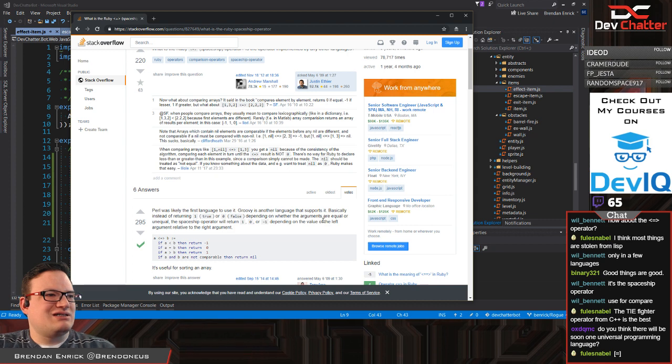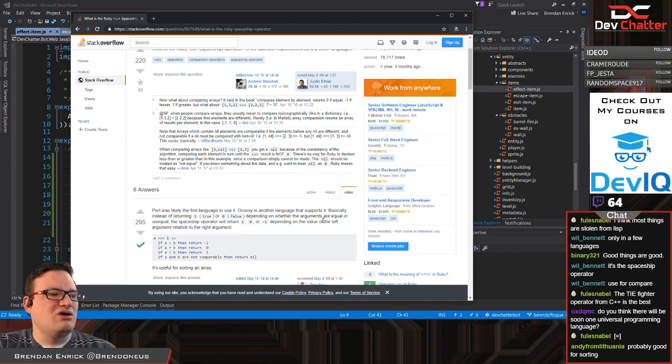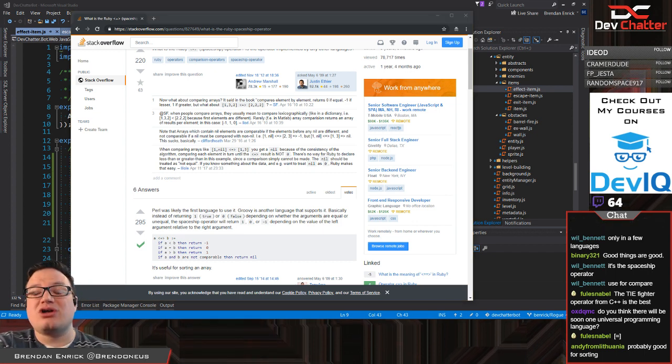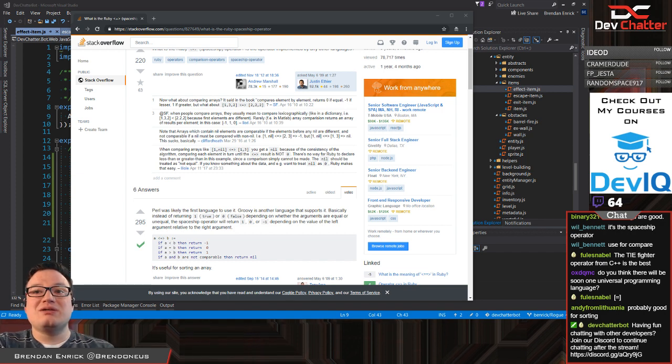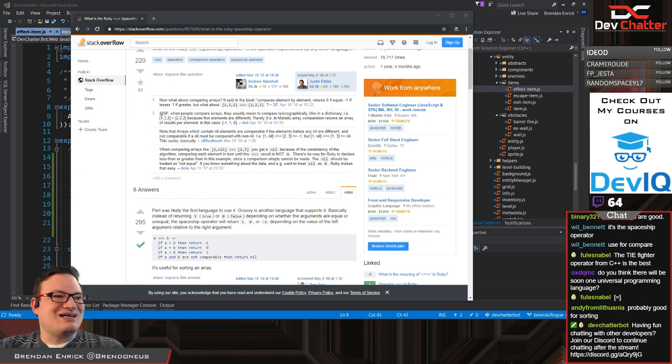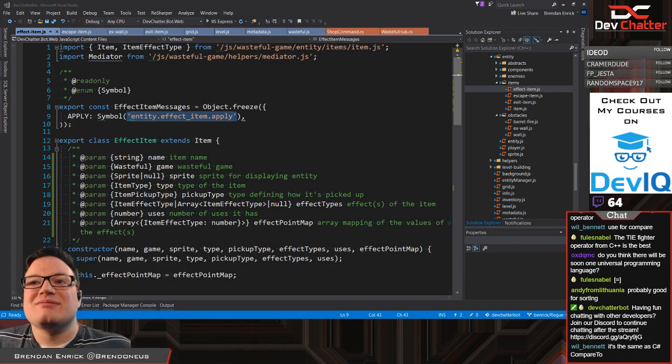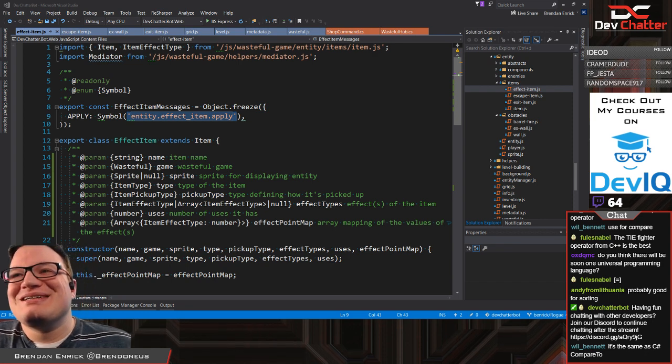If A is less than B, then it's -1. If A equals B, it's 0. Oh, so it's a quick little one for doing a compare operator in C#. Okay, so it basically does the compare. I see that now, Will. That's actually very convenient. I like that operator. That'd actually be super useful. The TIE Fighter operator from C++.